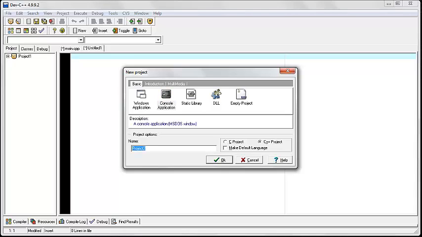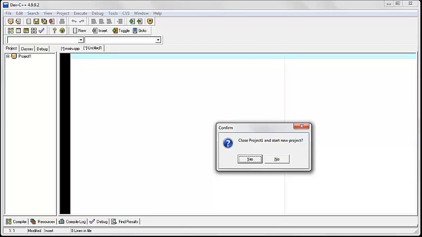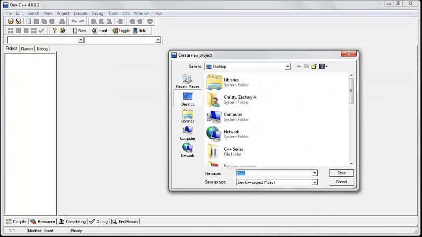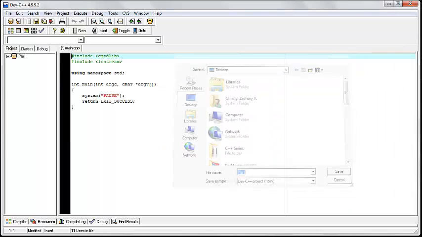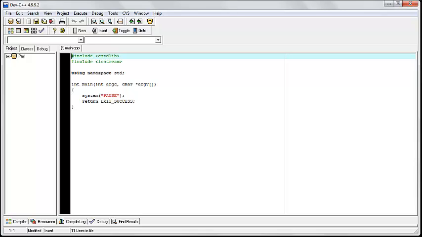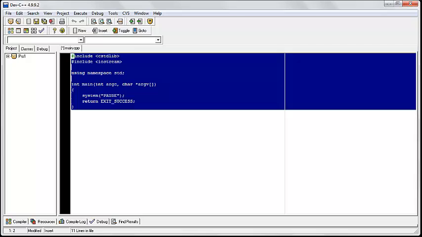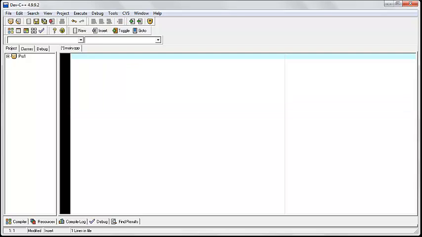We're going to be naming this project, I don't know, Pro 1, because it's Project 1. So, there we go. I already had a project open. Let's not save any of those changes. Now we're going to save our project to the desktop. You can save it wherever you want, say you have a folder you like. Now you don't actually need anything that's in here, so you can go ahead and delete this.